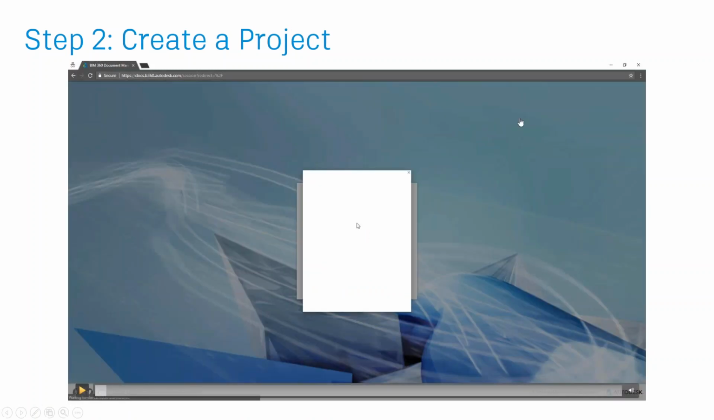Once you have an account, step 2 is to create a project. And I know you're seeing a video start here. I'm not going to show you a video. I'm actually going to do this for you. But let's jump into BIM 360 and I'll show you how to create a project.